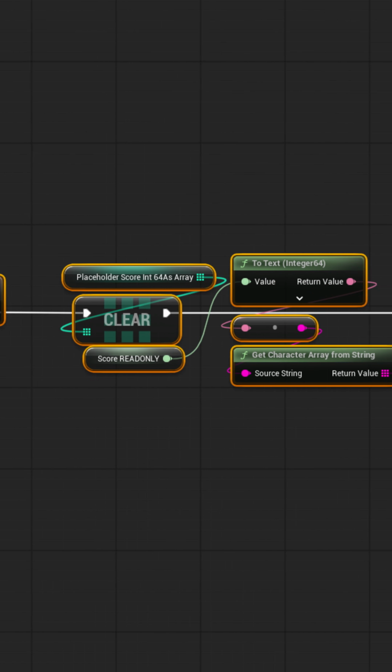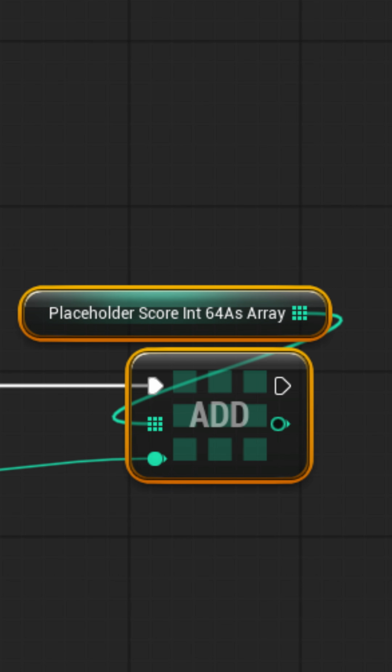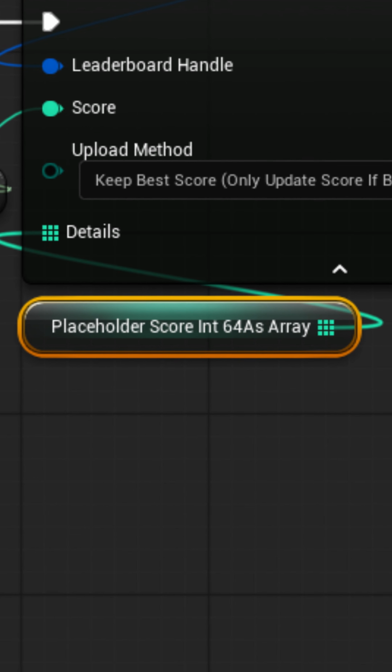Loving it. Now I can take the game's int64 score, convert it to a sequence of numbers, store the sequence of numbers in an array, and then submit it as part of the leaderboard submission as the details payload element.